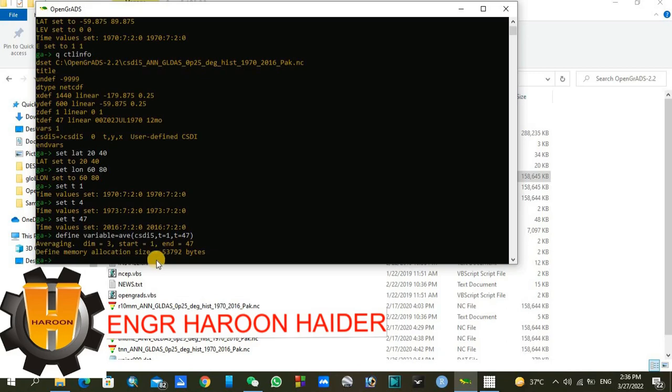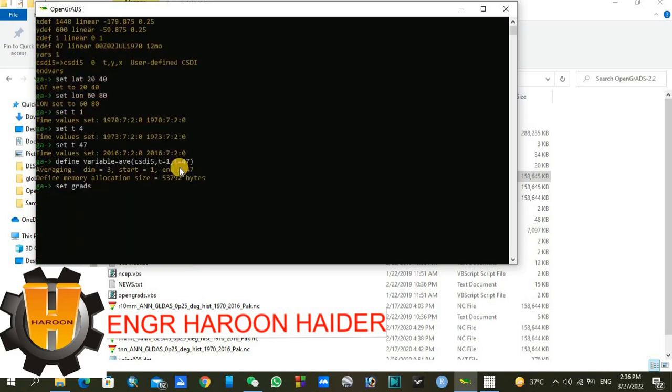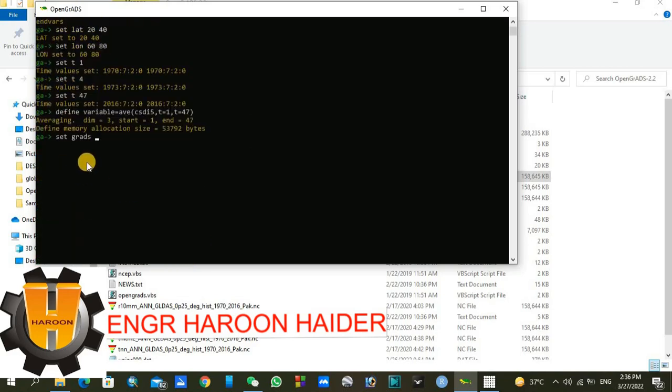Okay, now you can see its allocation memory is 53,792 bytes. So now we need to set the grads off first to work further. So set grads off, and press enter.